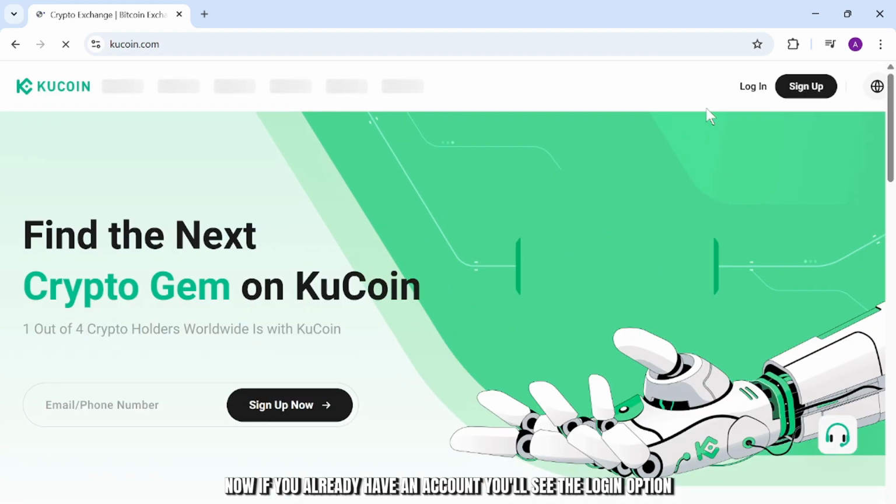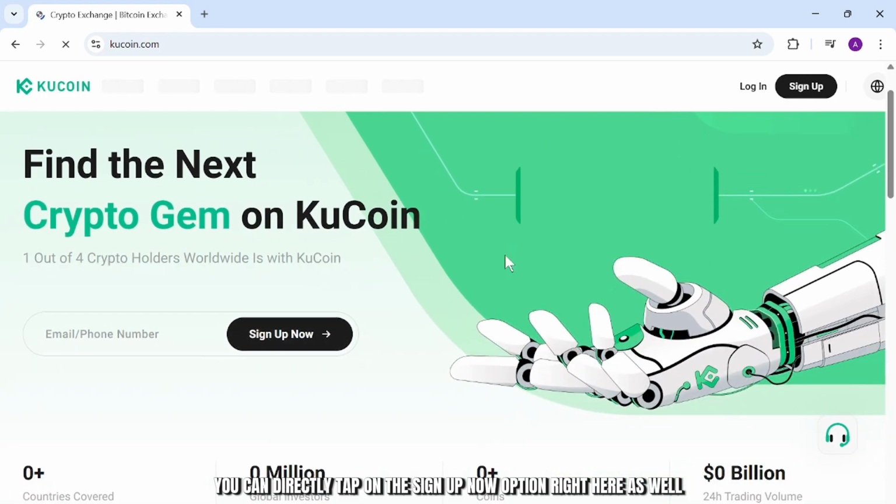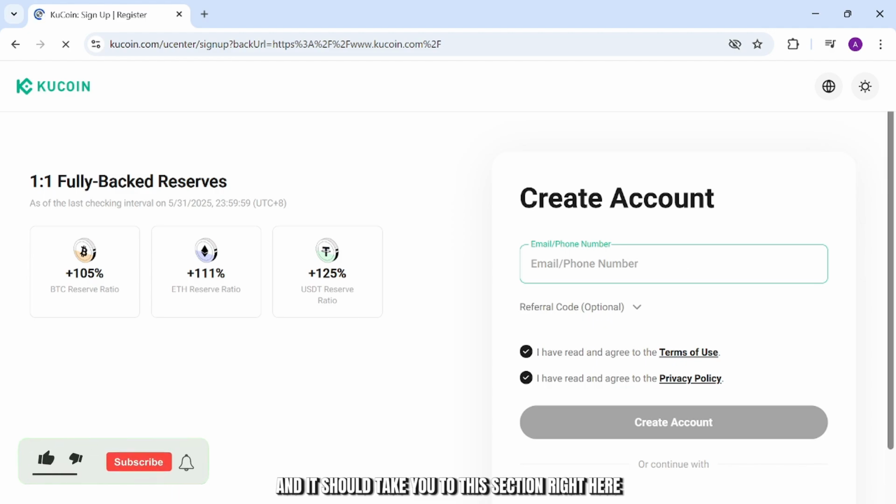Now, if you already have an account, you'll see the login option. If you don't, you'll see the sign up option. You can directly tap on the sign up now option right here as well. But we'll tap on this one and it should take you to this section right here.